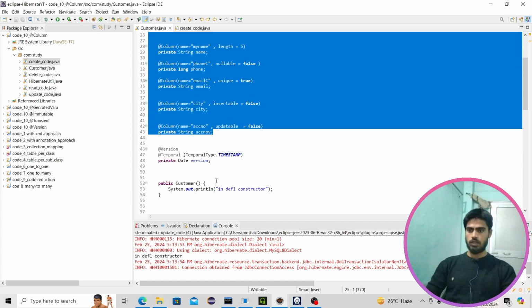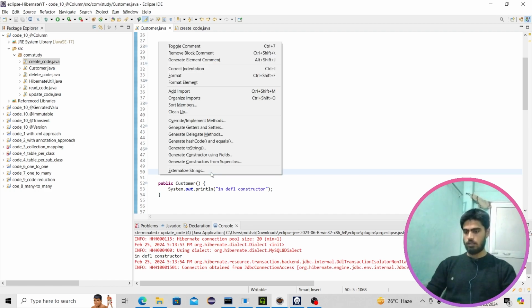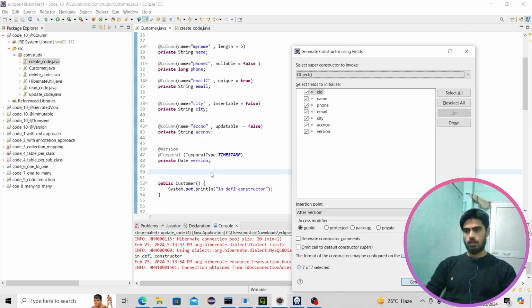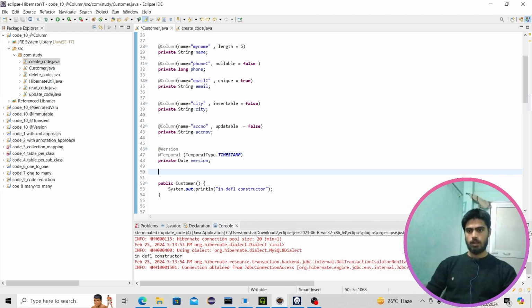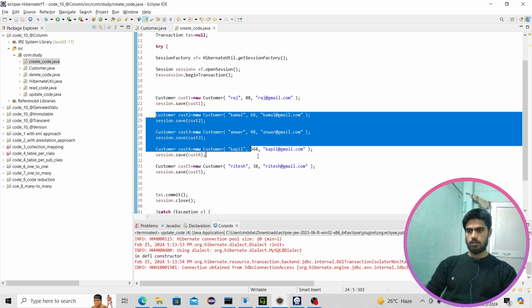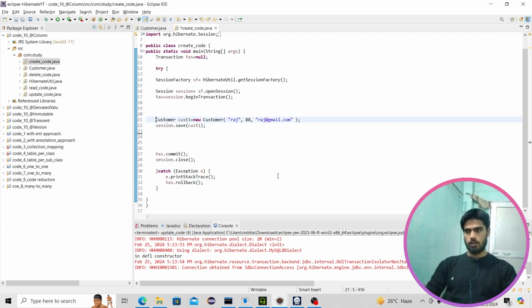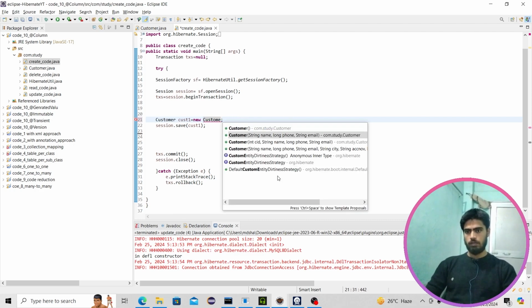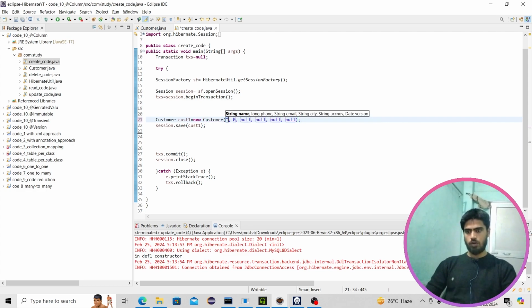So with all these fields, let's make a constructor and just leave the SID. Let's create a constructor in which we have to provide all the fields. For name, we are providing, suppose, Raj.